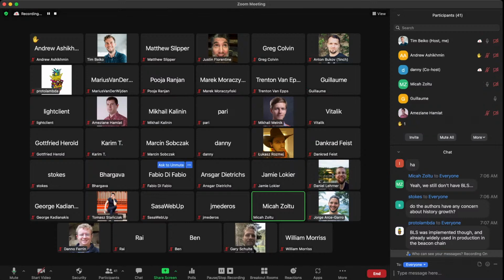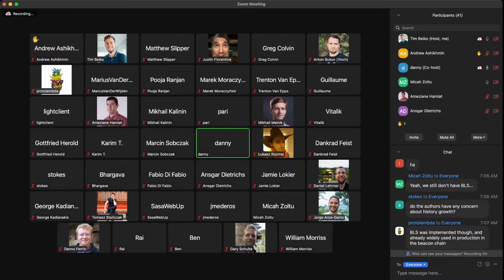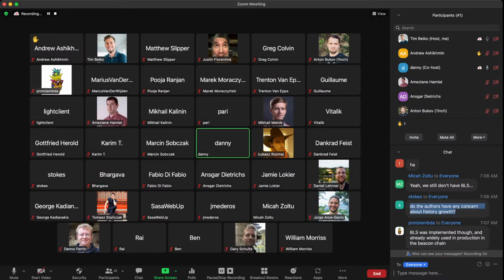Right, but KZG is mostly BLS, right? Sure. So if we still don't have BLS. But we do have BLS in production. We just don't have EVM operations. We do, we use it quite a bit, millions of operations. Not on the execution layer though, right? Correct, but not in the EVM, right?